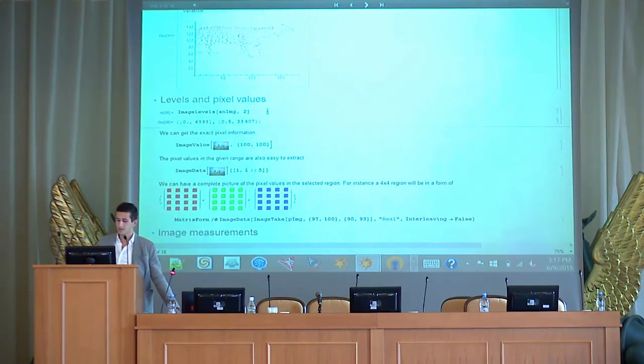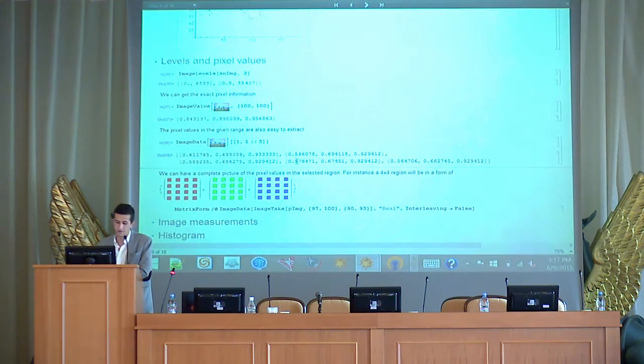Image levels is again a very important thing. These are the main data extraction functions: image data, image take, image levels. The most important image data extraction functions that are used for absolutely multiple fields and things to understand or to calculate.